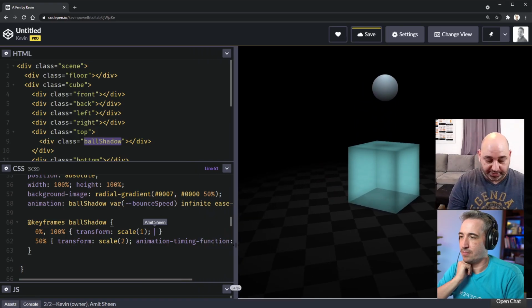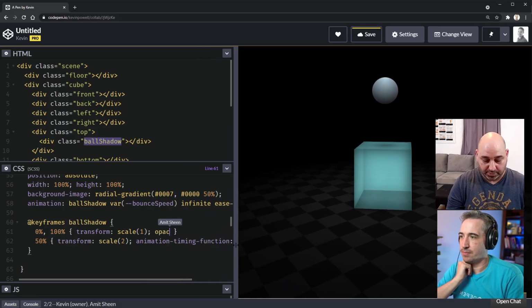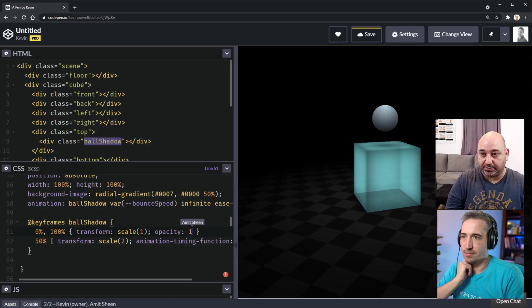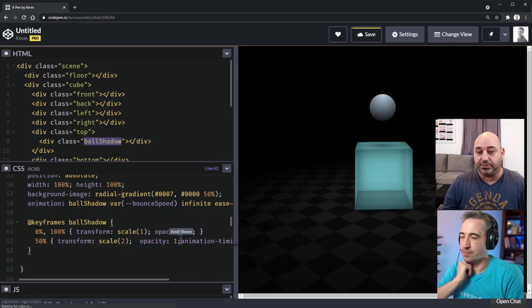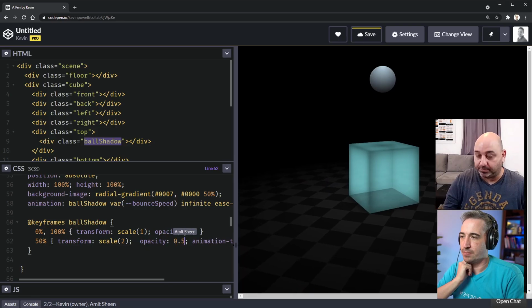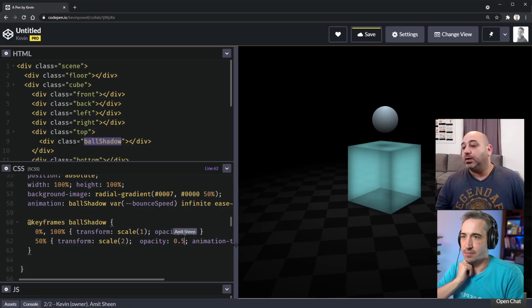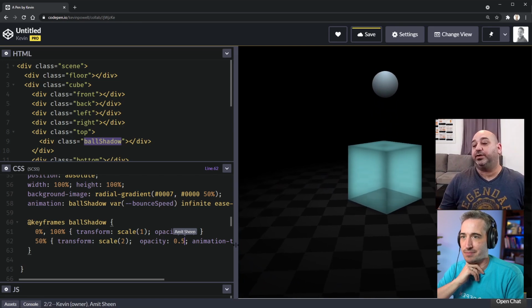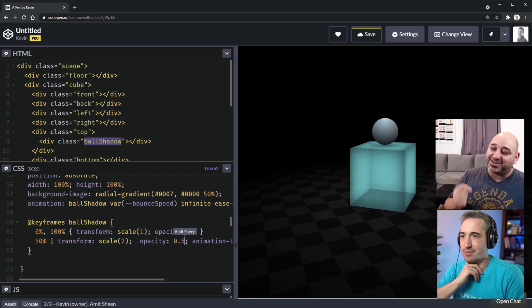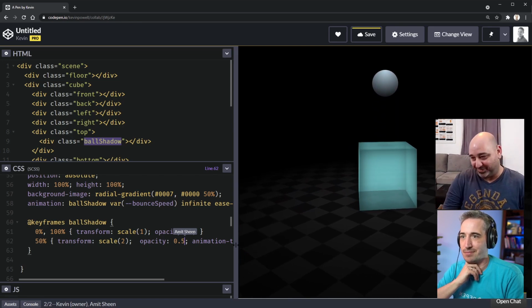We also need to add an opacity. Again, we'll start with 1, and here we're going to do, I don't know, 0.5. So now the shadow acts like a real shadow, and again, those little differences really make a big difference.